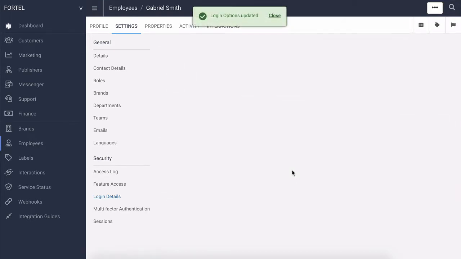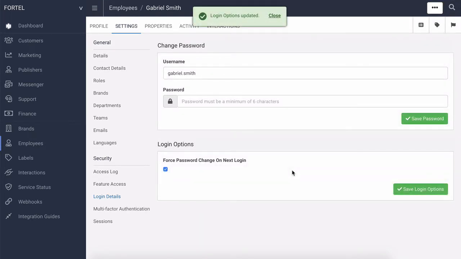If I just save that there. So the first time they go to sign in, they'll be forced to set a new password. So that's it. That's how to create an employee record within Fortifi.